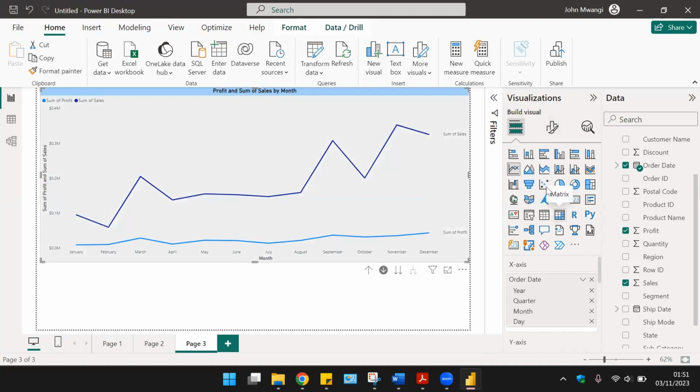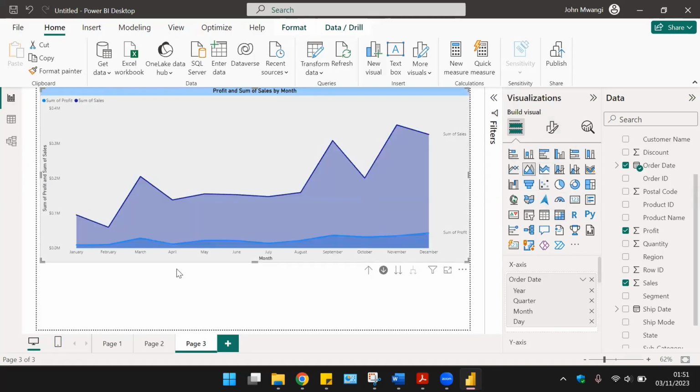However, the good news is we can always change this to an area chart. As easy as that, just clicking on the area chart, and we have an area chart for ourselves. The upper side is the sum of sales, the lower side is the sum of profits. And the tooltip shows us the entries for each of the data points. That's it for line chart.